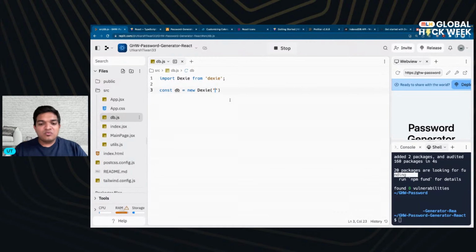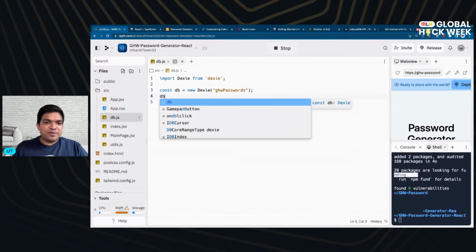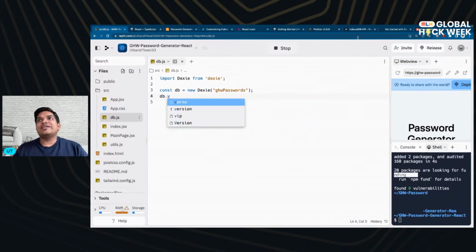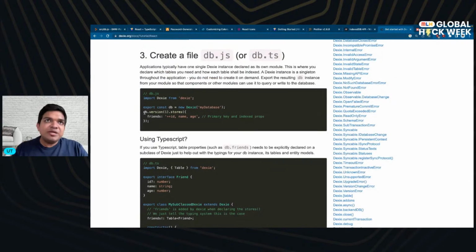We can name this database anything that we like. I'm going to name it GHW passwords. Very unique name, and you can take this name definitely. You can repeat this name, and that wouldn't matter because this is going to be stored in your browser. Next, we have to do what they have done here. You do a db.version(1).stores, giving the name of the table and the columns in that table.